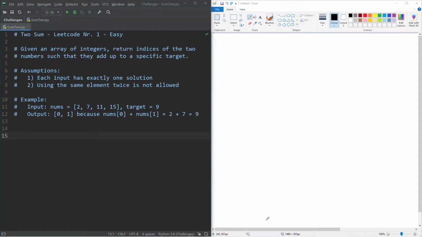The question is as follows. Given an array of integers, return indices of two numbers such that they add up to a specific target. And then we have two assumptions. The first one is that each input has exactly one solution, and using the same element twice is not allowed. So let's briefly have a look at the example input and the output.